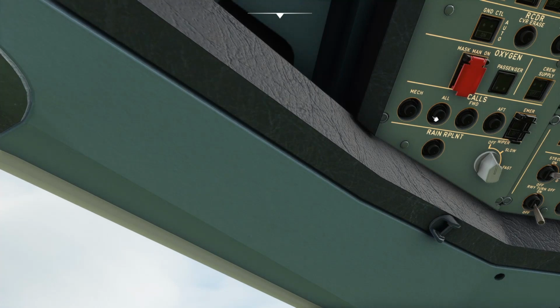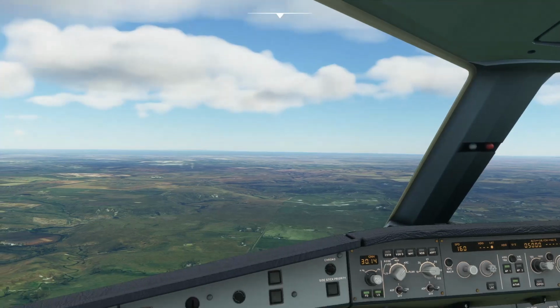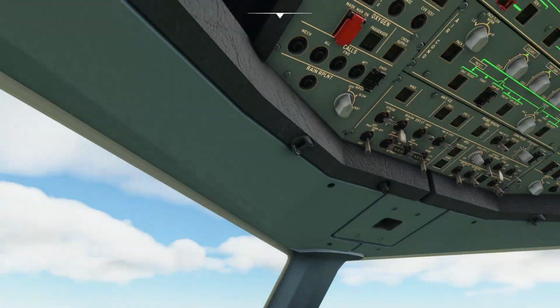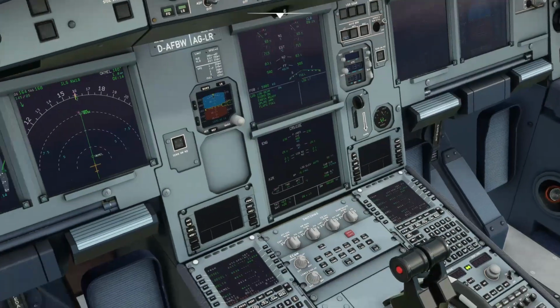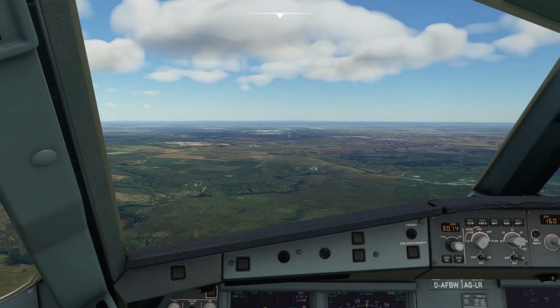And same again, let the cabin crew know by clicking the all button. And that's it. Signs, what do you mean? Oh, passenger seatbelt signs. Again, that should be on at 10,000 feet. I just don't have it on. And then the final thing is the landing gear, which we will do now.